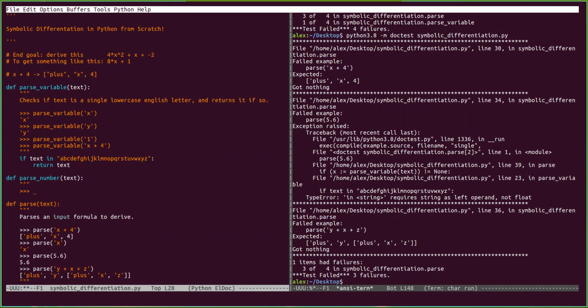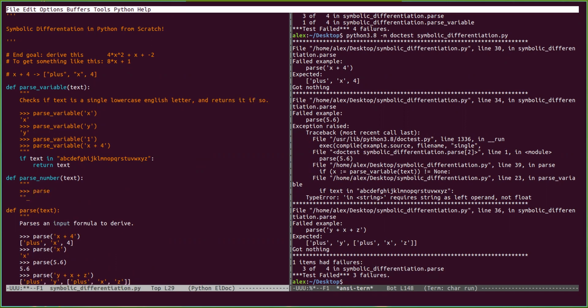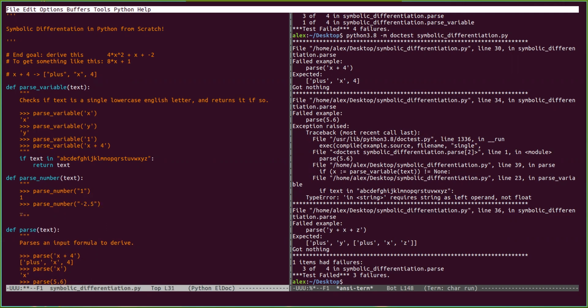Let's write some tests first off. In these triple quotes at the beginning of a function, this is called its doc string, and you can add some doc tests. So we're gonna write something like 1. That's 1. If we get something like -2.5, well, that's -2.5.